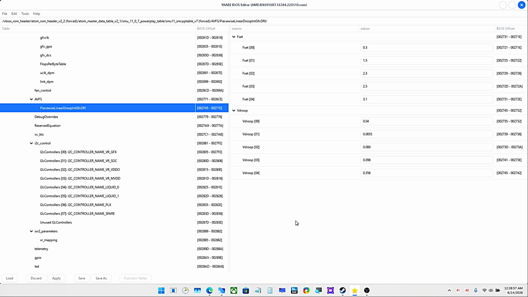Anyway, I hope you all enjoyed this video. This is awesome. This is yet another Atom BIOS editor on GitHub by Netblock.